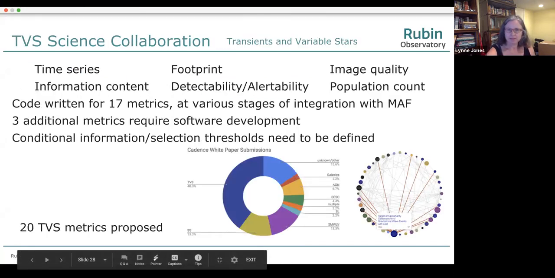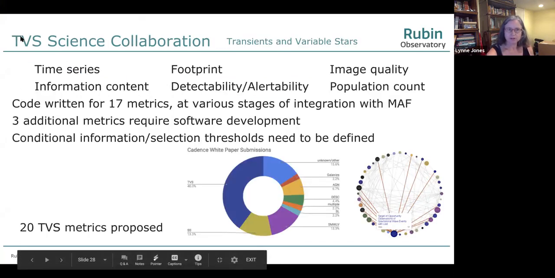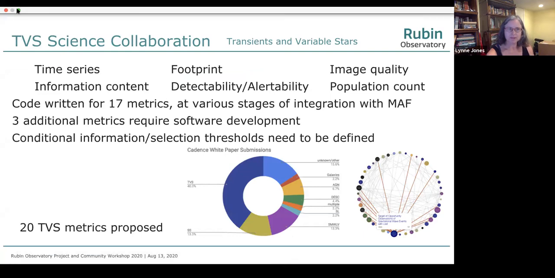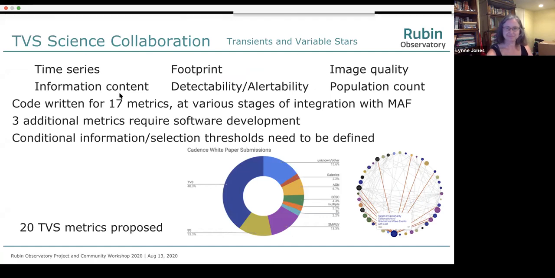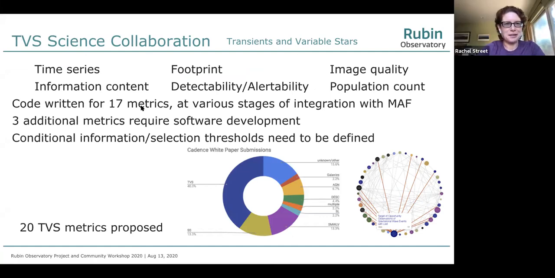And now we have Rachel Street and Fed going to talk about the TVS and the metrics hackathon. I'm not sure how they've split it up. Neither were we until very recently. So I'm going to kick off, and Fed will talk about the hackathon in a few slides' time.